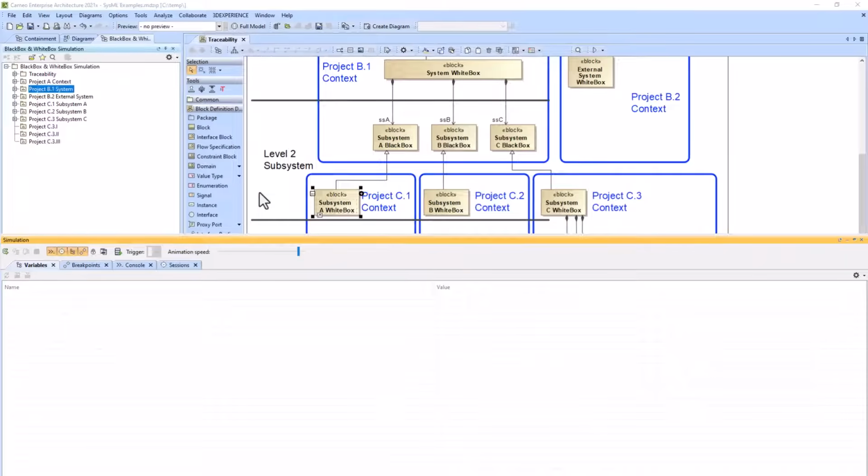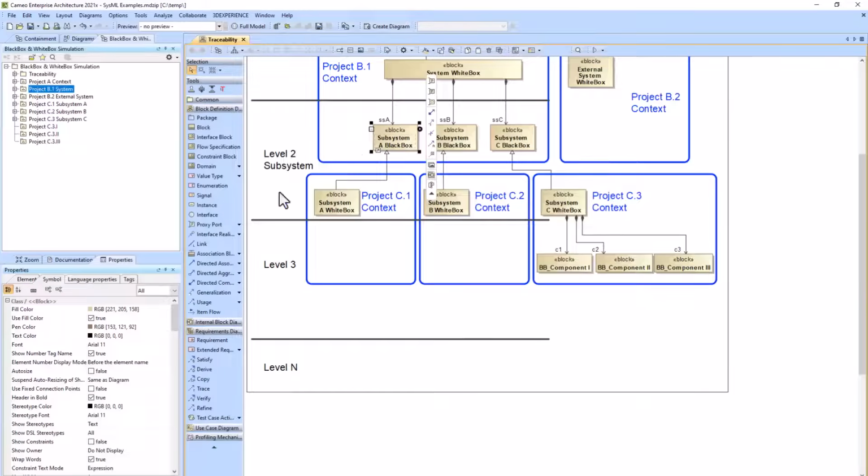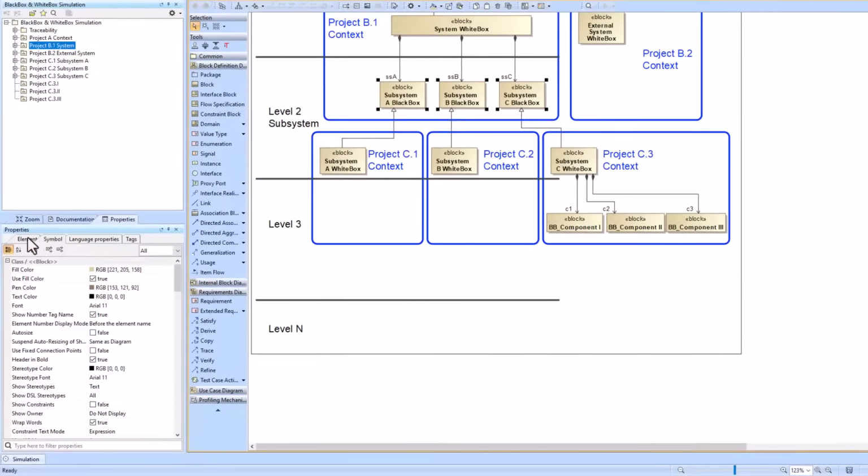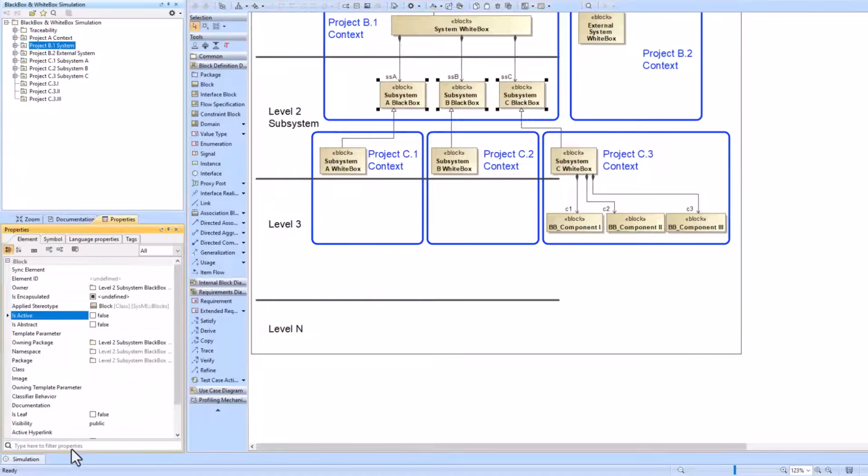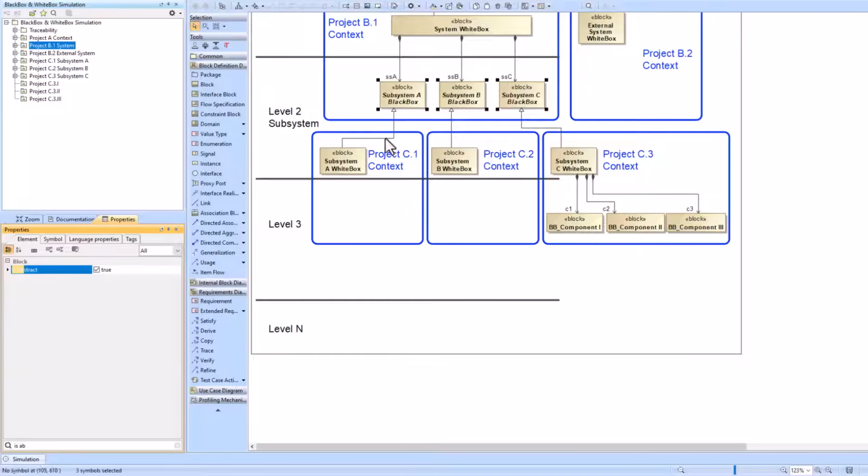The next step would be defaulting it to go ahead and run the system with the white boxes instead of the black boxes. So the way to do that is you can just select all the black boxes here, and then you would go to your element and then go to is abstract, and you set that to true. You'll see all this turn into italics, and what that means is you no longer can run that block in simulation. If it's set to false, you can run that block in simulation. You set it to true, and now it's just going to be a pass-through.